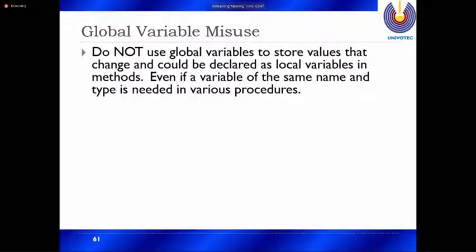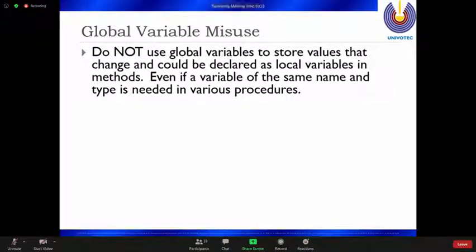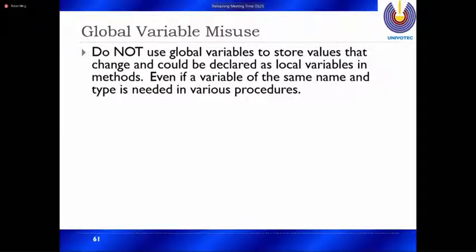Okay, the global variable misuse. Do not use a global variable to store a value that changes and would be declared as a local variable in the method. Don't use that. If you want to use a variable in many places, then you can make it a global variable. One variable you want to use in many places, then we can declare it as a global variable. Otherwise, it is very difficult to maintain their values.